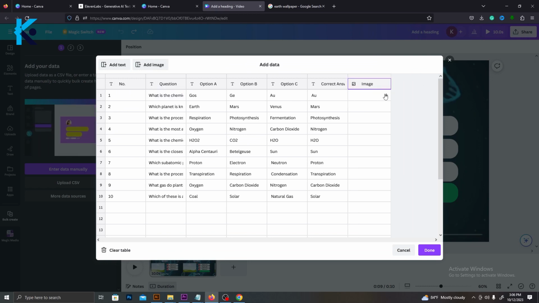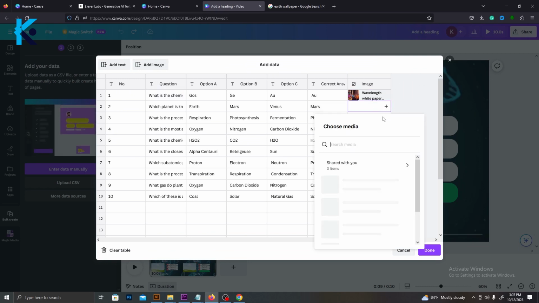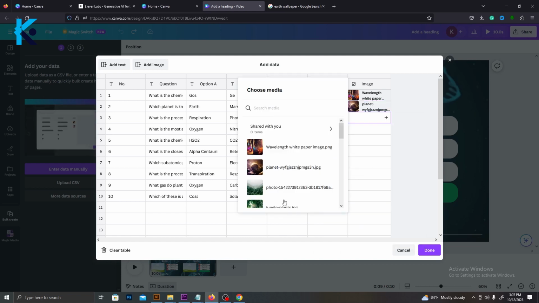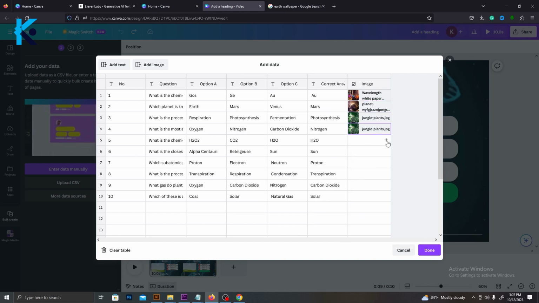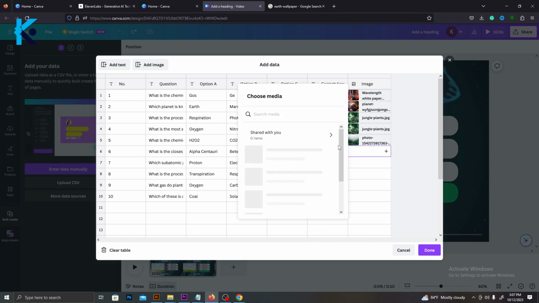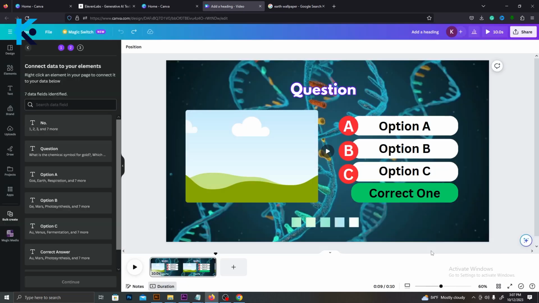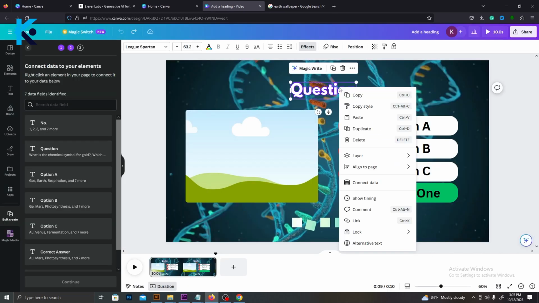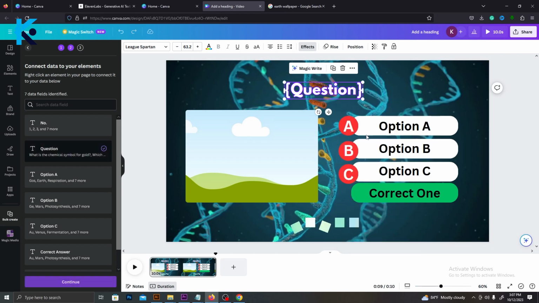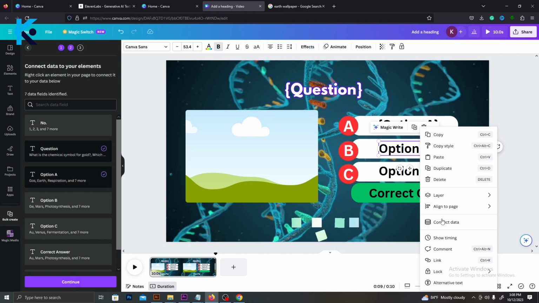You can download several images from Google that are suitable for these questions and upload them to Canva. After you upload that, you will be able to add those images to this table like this. After that, we need to connect each column to our layers. Right-click on each layer and select Connect Data. Select the suitable column from this and add it. Do this for all layers like this.